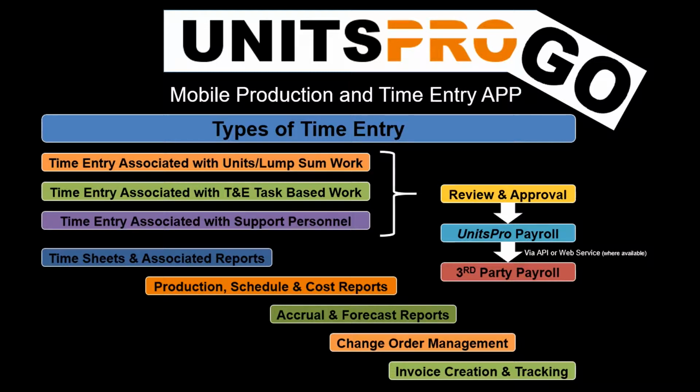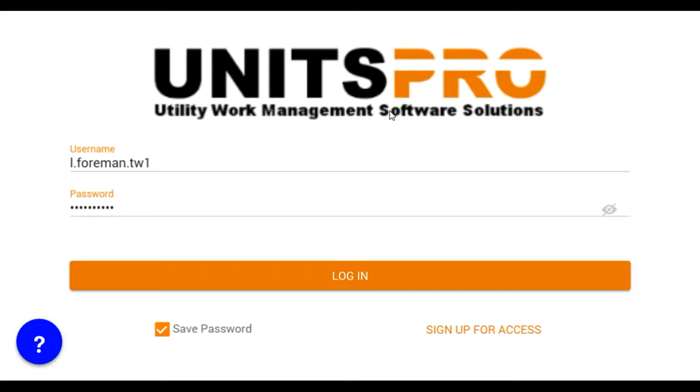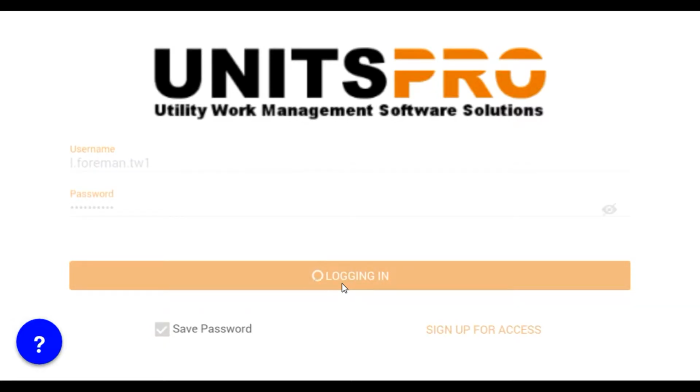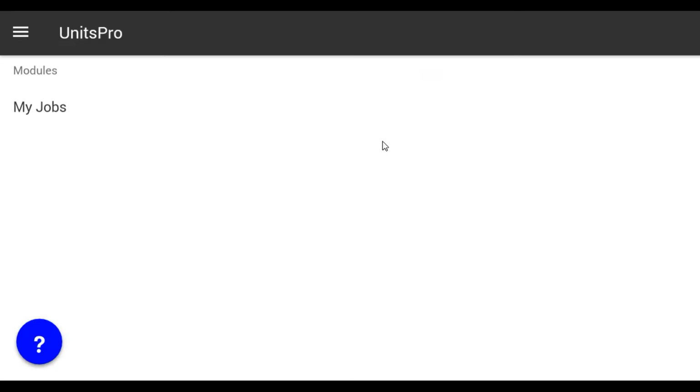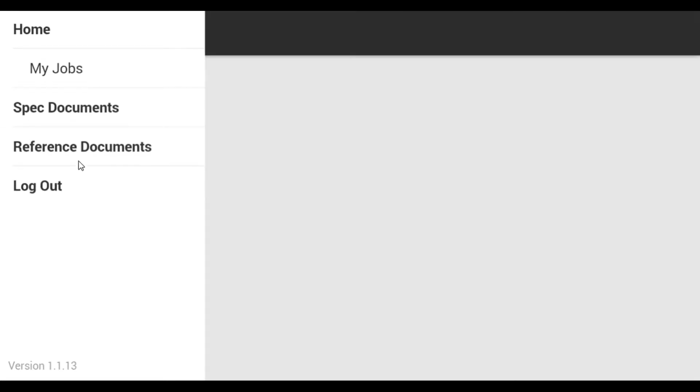So let's take a look at how the mobile app takes care of time entry associated with units and lump sum work. We've downloaded the UnitsPro demo app from the Play Store. We're going to log in as a foreman. When an individual logs in, it looks up their credentials and what they have access to. As a foreman, he only has access to his jobs and some reference data.